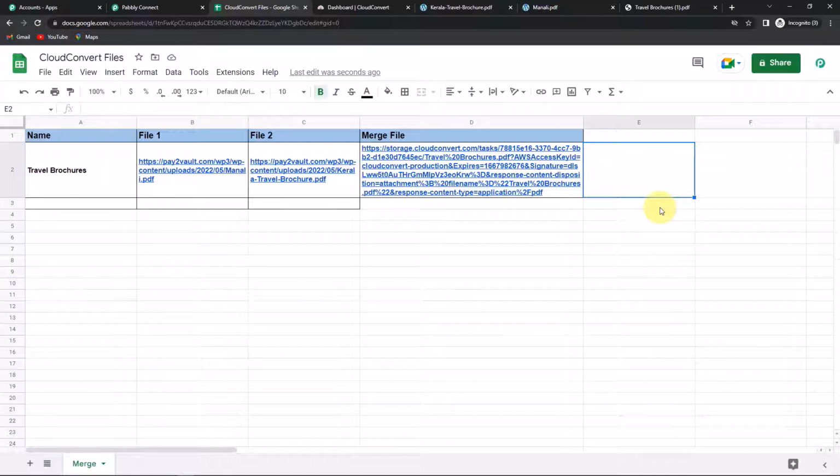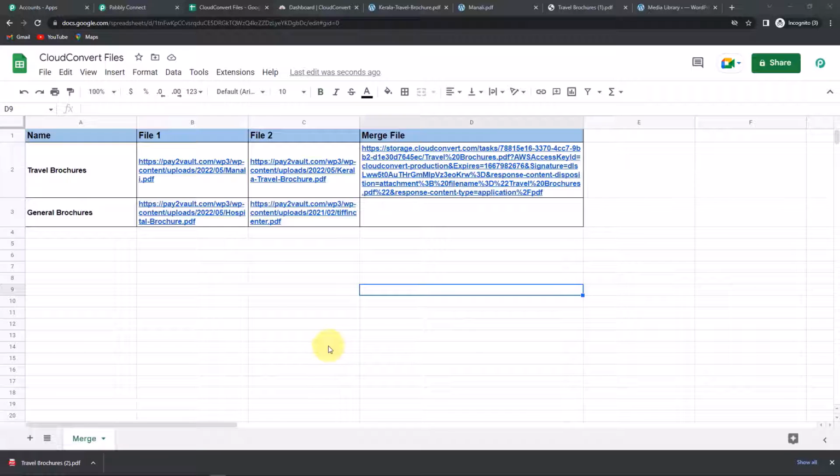Now I have to check this in real time, which means that if I feed some other information, so let's say that we have entered some more URLs. The name is general brochures. Now as soon as we have entered this, what should happen? Automatically the file should get merged and should be displayed here.